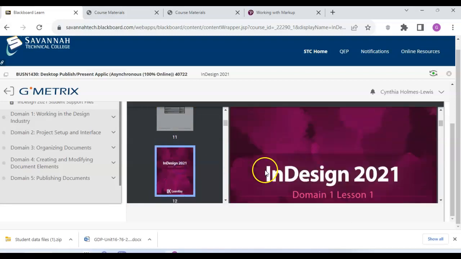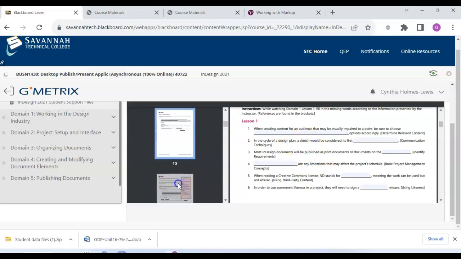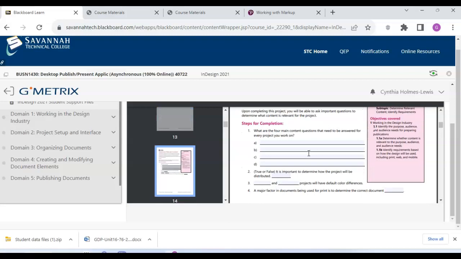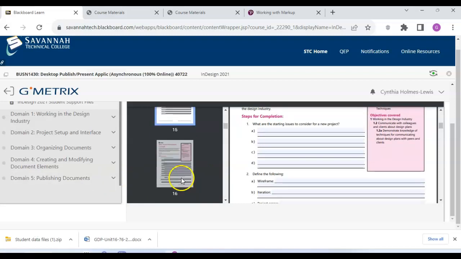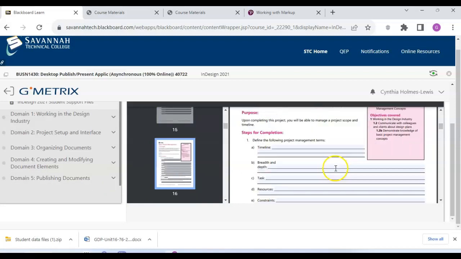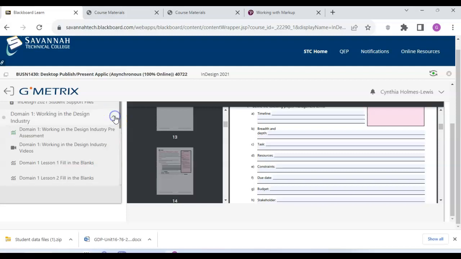Here's the InDesign book, and it talks about lesson 1. You will fill in the blank with your information for me, determine your relevant content, and then you will do communication techniques, and then basic project management. These are domain 1, working in the design industry; domain 2, project setup and interface; domain 3, organizing documents; domain 4, creating and modifying document elements; and domain 5, publishing documents.